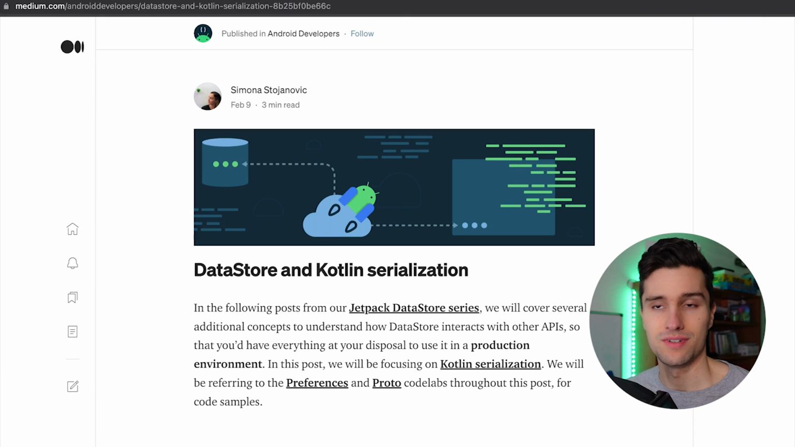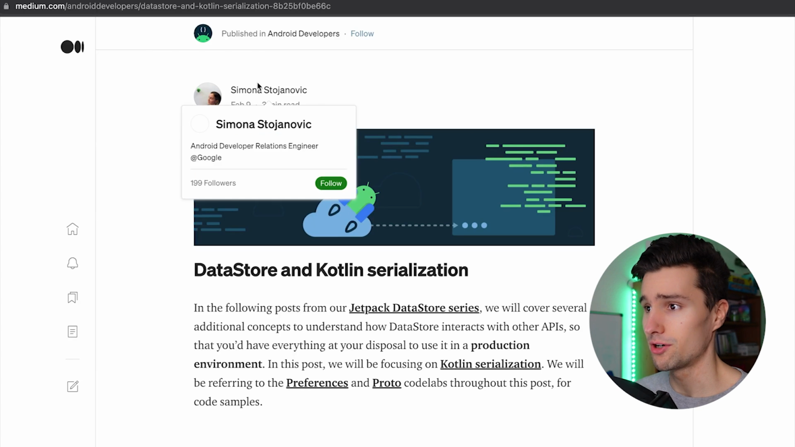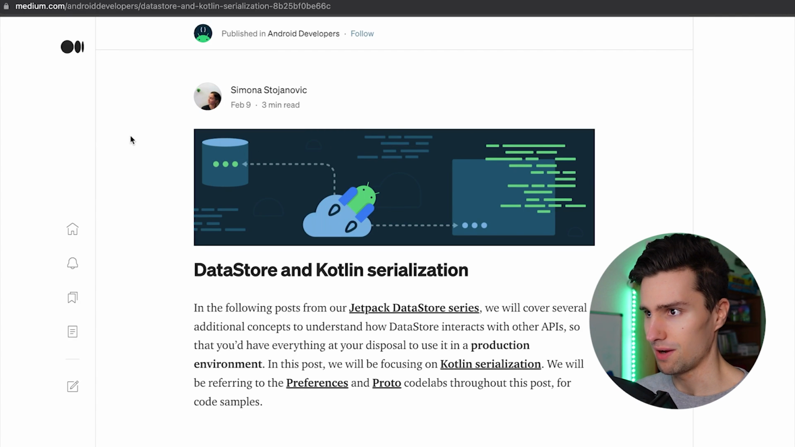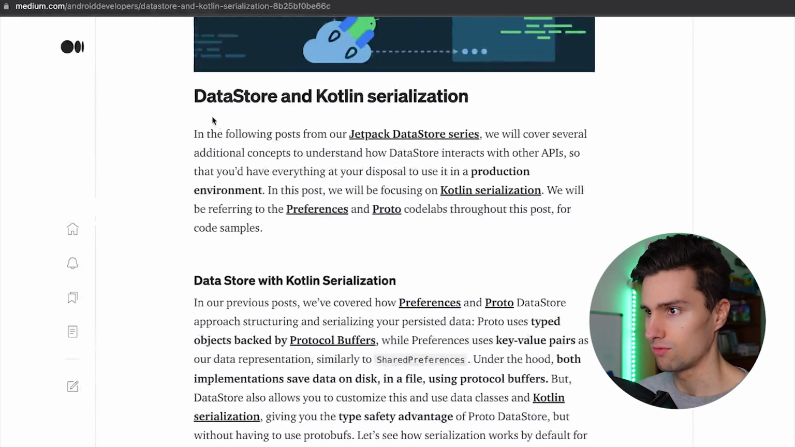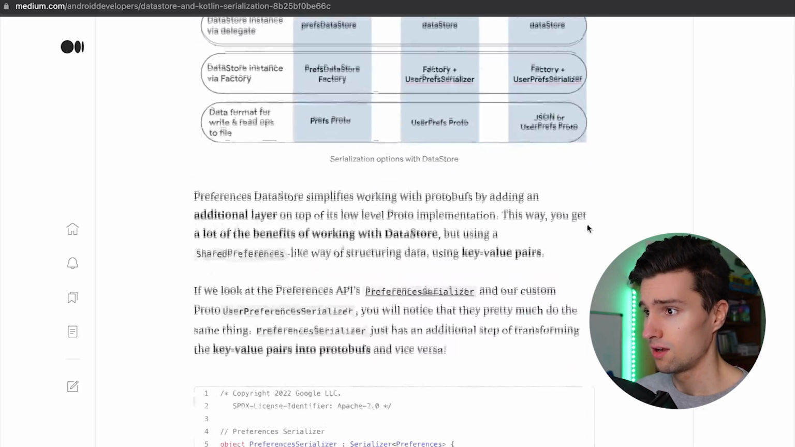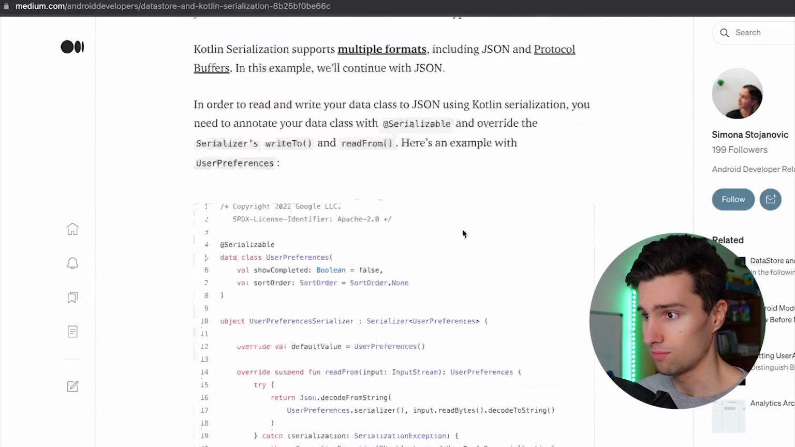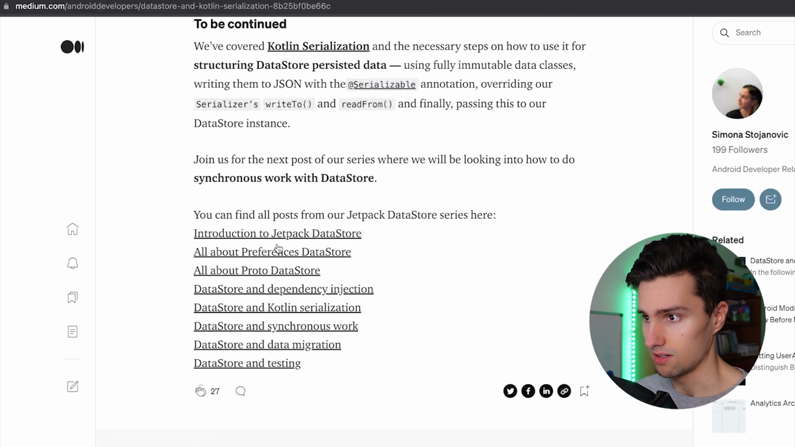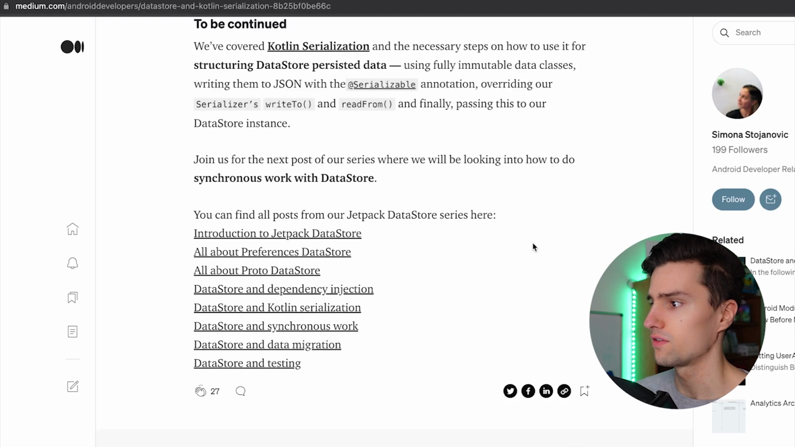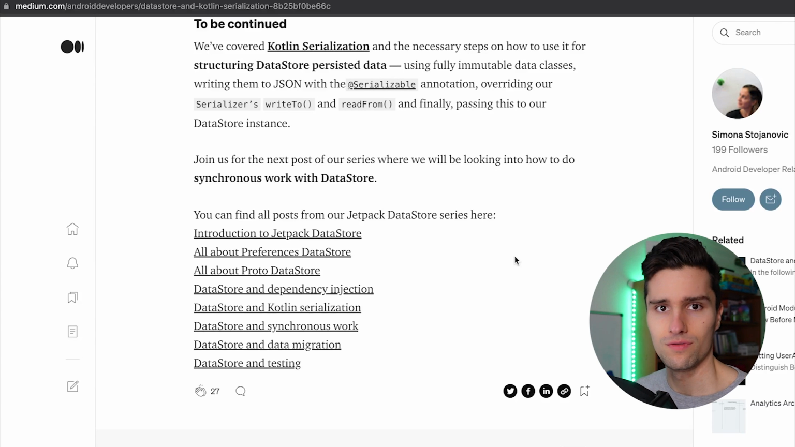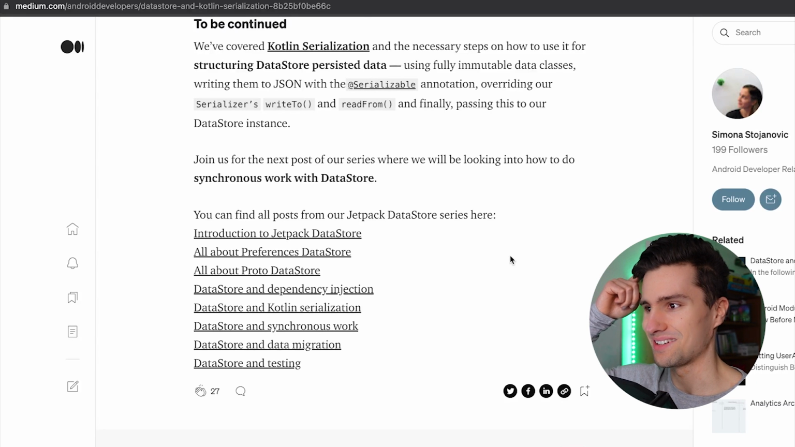And for those who actually want to dive deeper into DataStore, I can really recommend the Medium articles from Simona Stojanovic. Hope I pronounced that correctly. Here she also wrote one about using it with Kotlin serialization, which I was inspired by, but she has a lot more cool articles if you scroll down. So you can see introduction, preference DataStore, Proto DataStore, dependency injection with that. So really cool stuff if you want to dive deeper into that topic and learn how everything works behind the scenes and not just on the surface, what we cover here. So definitely do check that out. I will hopefully remember linking that down in the description. So you will find these articles there. If not, you will just find them, of course, by Googling for her name.